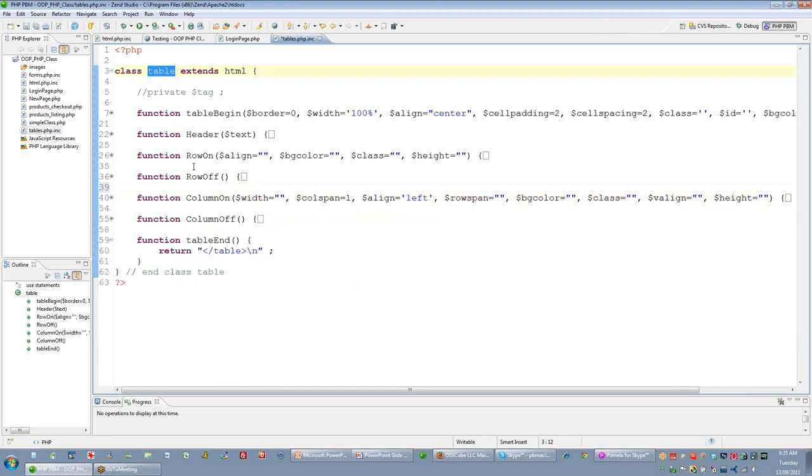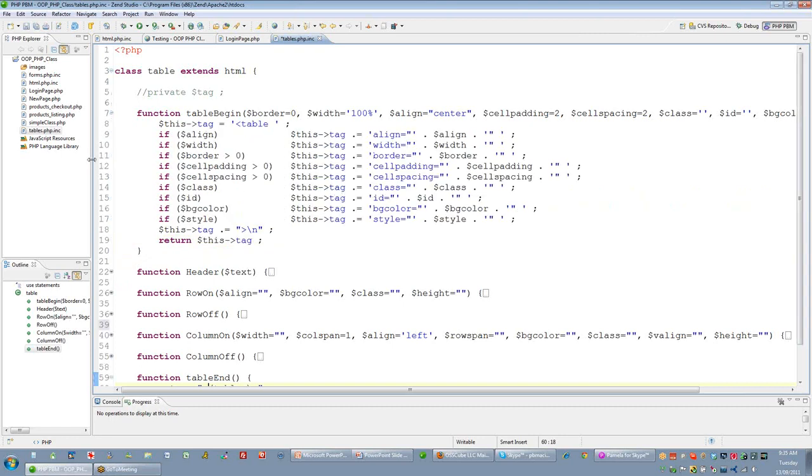anything to do with the table, HTML table. So we have the table begin, we have the header, if we're doing row headers. We have turning a row on, row off, column on, column off, and the end of the table. That one I didn't collapse, but all we're doing is the table tag, turning the table tag off. So the table begin, there's all kinds of options there.